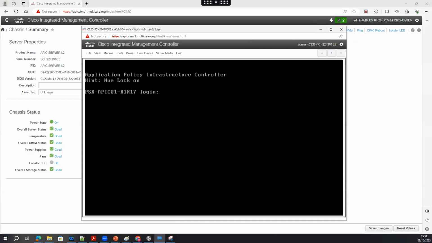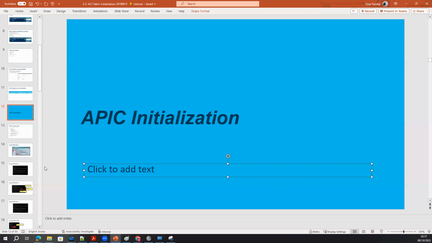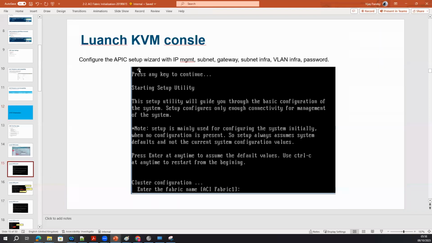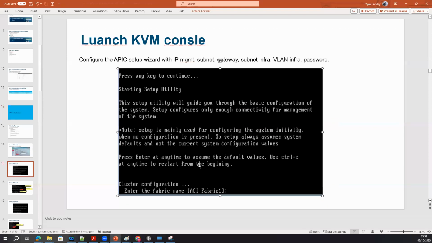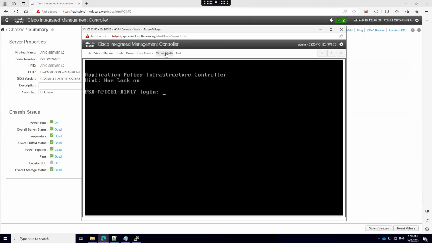Okay. When you launch the KVM for the first time, the interface will show like this. It will say that you configure the APIC. Suppose you do not have the APIC image. How do you install the APIC image? You have to select the media, then you have to create the image.